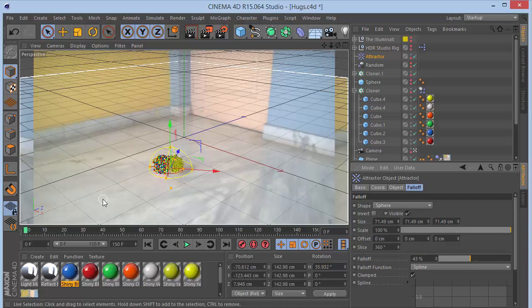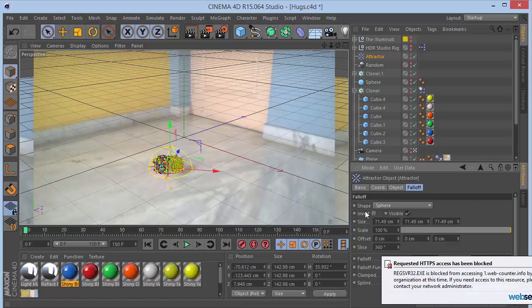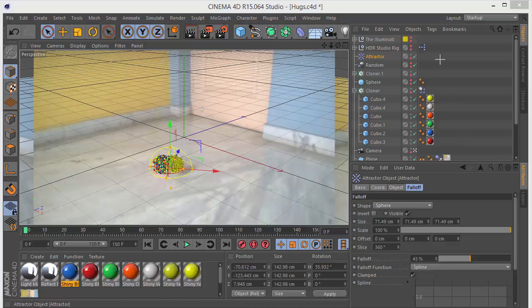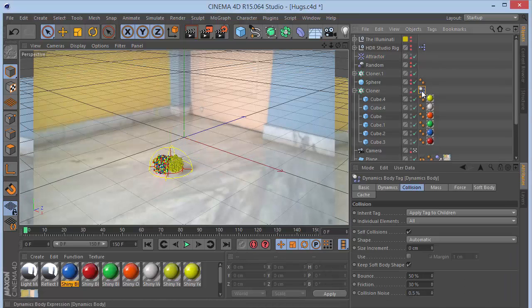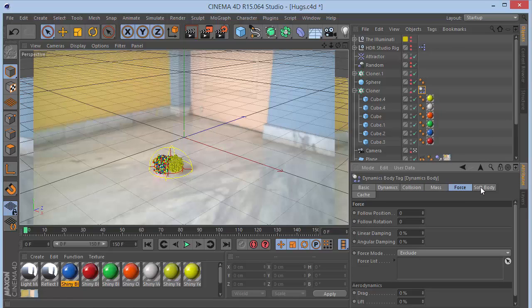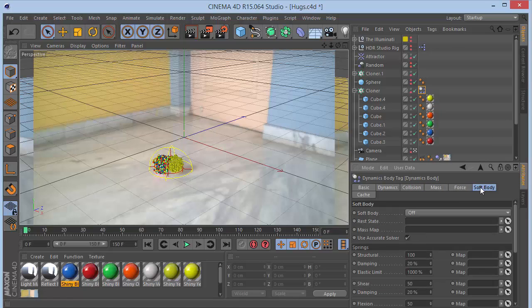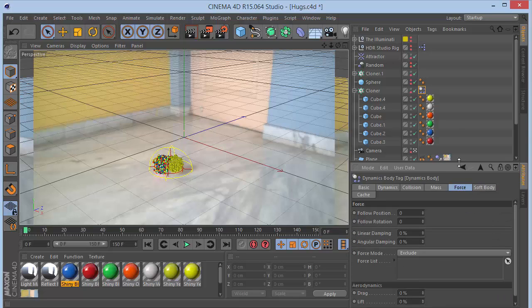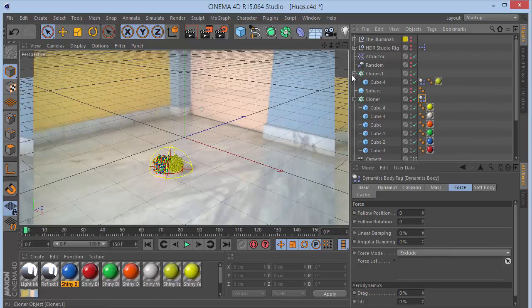Now I'm thinking it's probably not working for me. Why is it not working for me? Because we have one small thing to do. We want to go into the dynamics over here, and then under, let's see, force. Okay, not the force, one second, hold on.